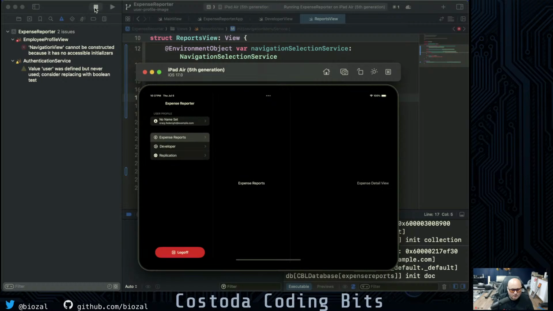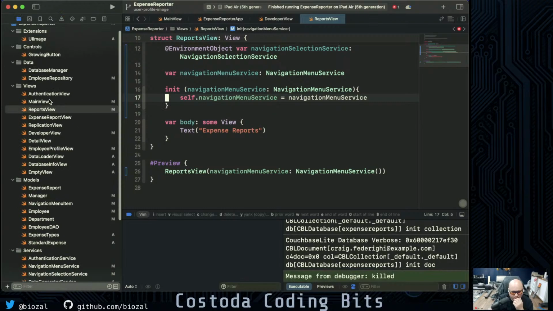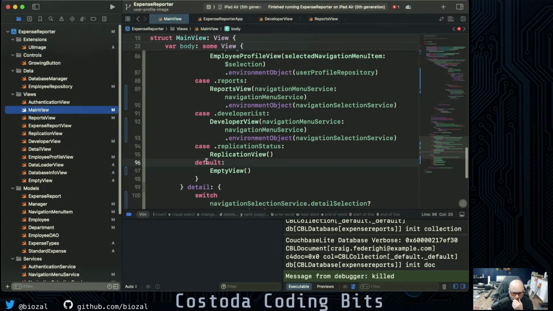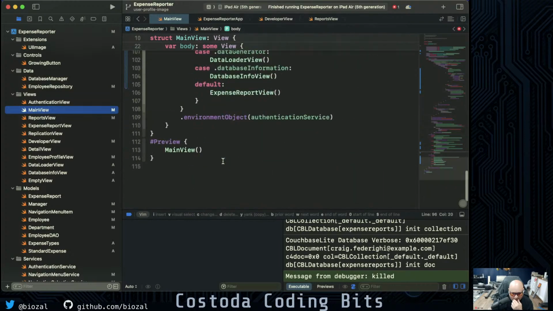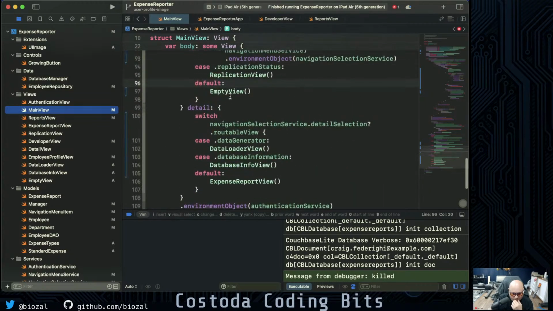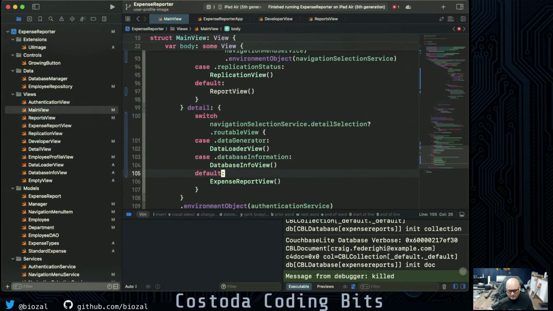Why are we getting Hello World? Let's go back for a second. Why are we getting that? That should be coming up there. Main view. Is this content? Oh, that's content. That's why. This should be report view. My bad. This should default to empty view.